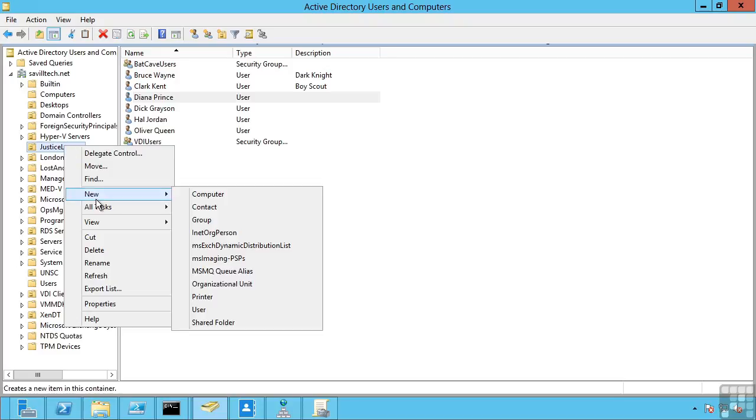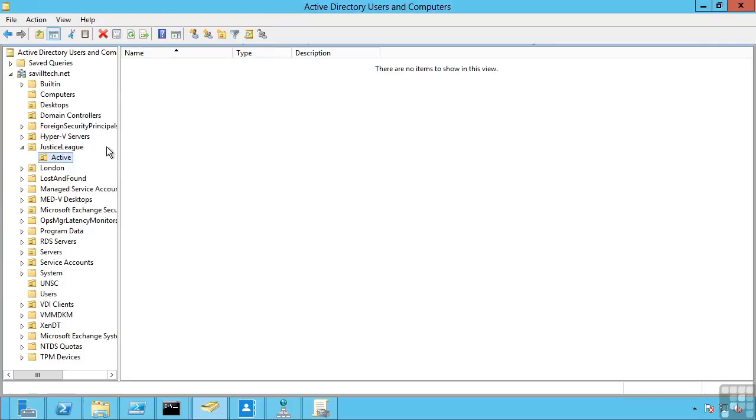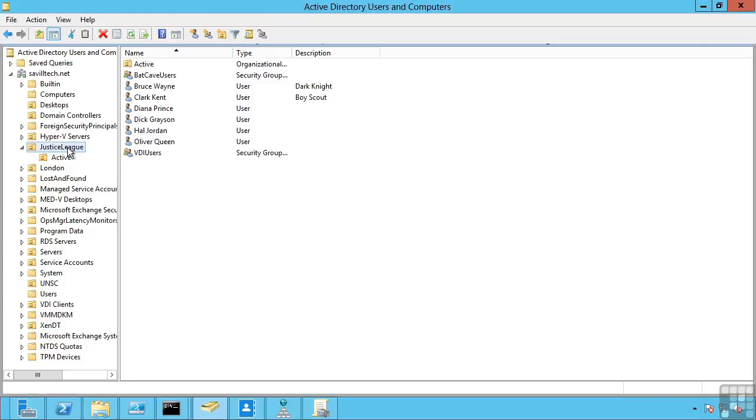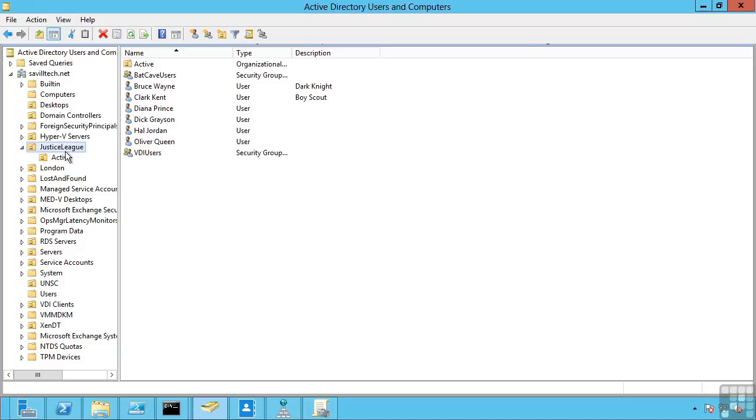Now, it is possible to nest organizational units. I can actually create a new organizational unit within another organizational unit. So maybe I might have Active, so there's an organizational unit now called Active within there. Where this could be useful is I could place different objects within this organizational unit, but they would still inherit certain characteristics of the parent structure.